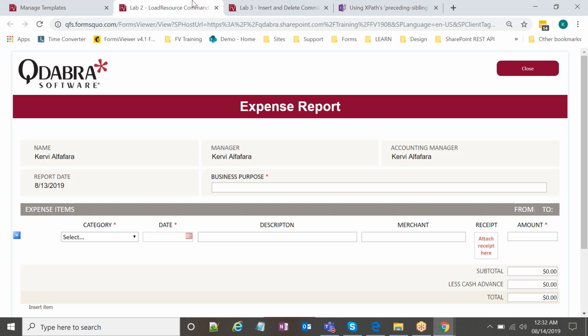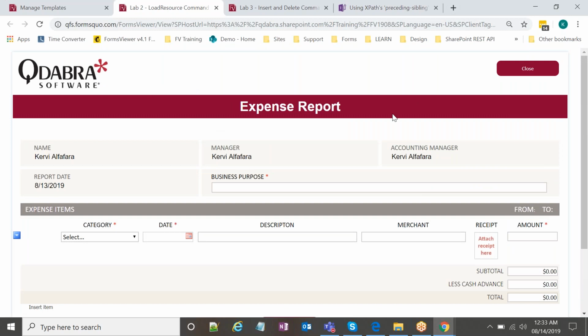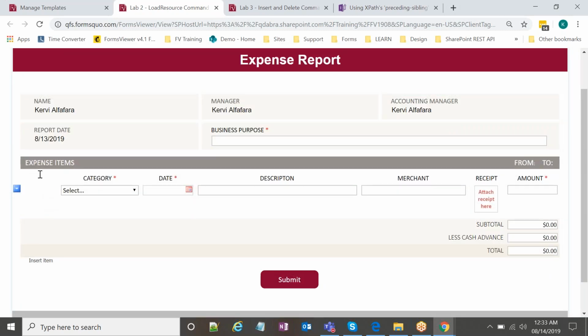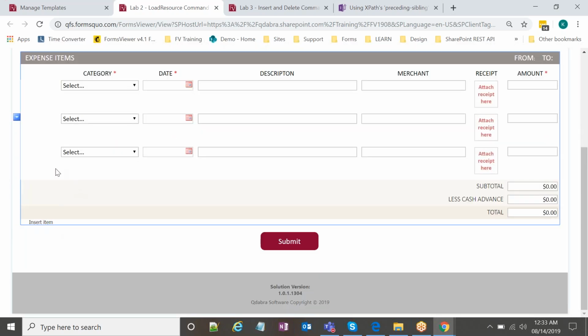For this lab three, I'm going to share with you a technique on replacing the default InfoPath widgets for adding or deleting repeating rows with a more user-friendly approach. So here's the form that Joanne used in our previous lab. As you can see, we have our expense items within the repeating group in our form. I know that most of you are already familiar with these InfoPath widgets, the blue one. It allows you to insert items before the current row and also add after that. You can also add the rows by clicking the insert item here.